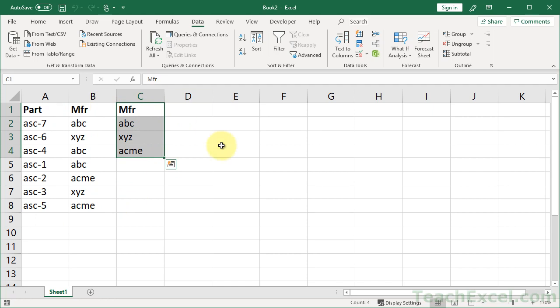That's actually, I think, a lot cooler than the filter, because now I can go ahead, I can take this data somewhere, I can do whatever the heck I want with it. Don't have to worry about filtering, unfiltering, hiding, unhiding rows, or anything like that.